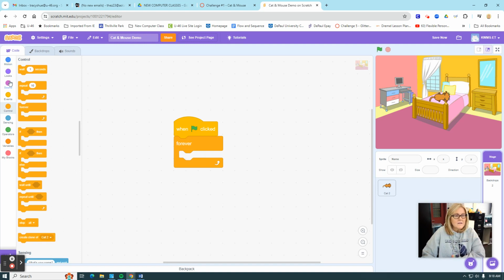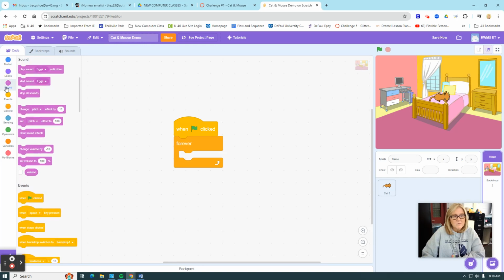I'm going to go to the pinkish purple sounds category, and I'm going to say play sound eggs until done, and put that inside your forever loop. And then when I hit my green flag, you're going to hear that the sound plays over and over and over. Okay. I'm going to hit my red stop sign to stop that.